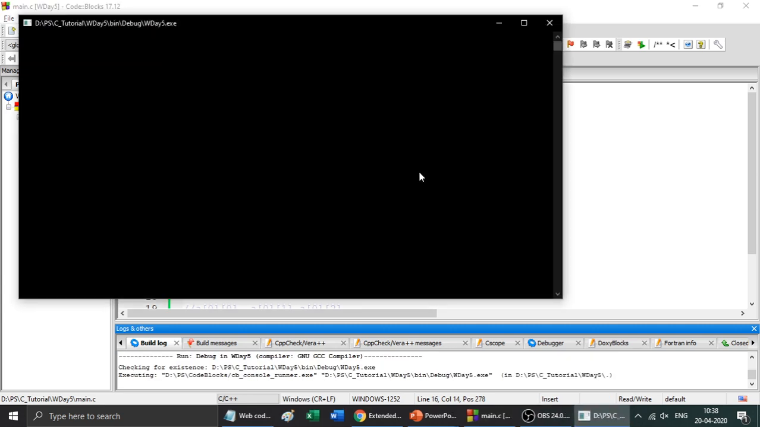So since this is a matrix array, I'll be giving the input in the form of a matrix: 3, 4, 5, and I'm giving 1, 2, 3, 6, 5, 3. So what will be the expected output for this program? If I press enter, I'm getting the answer in a single line, but the values are correct.